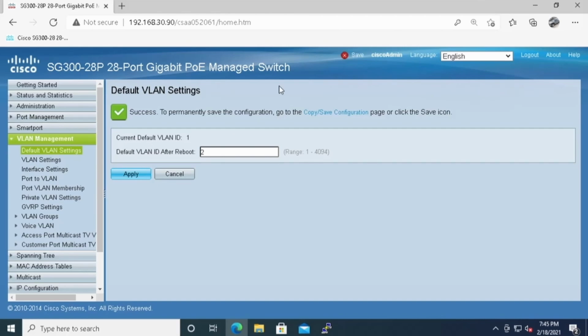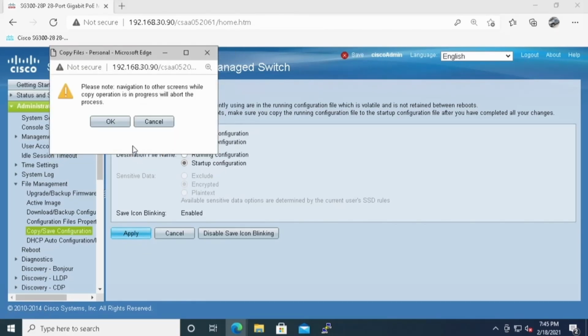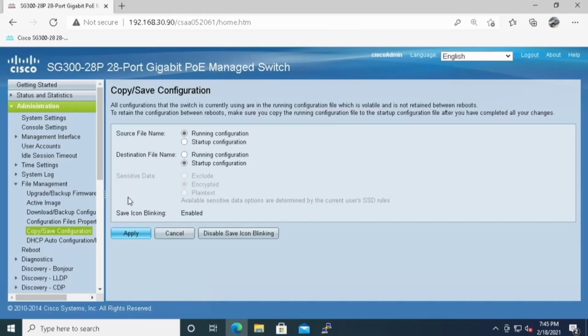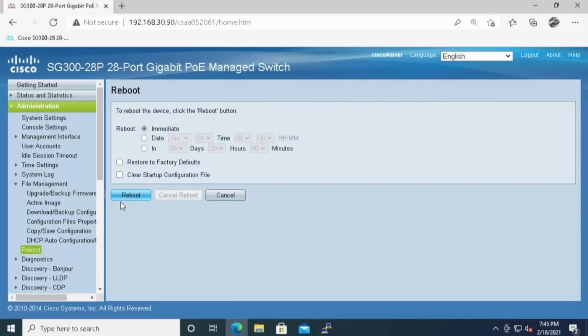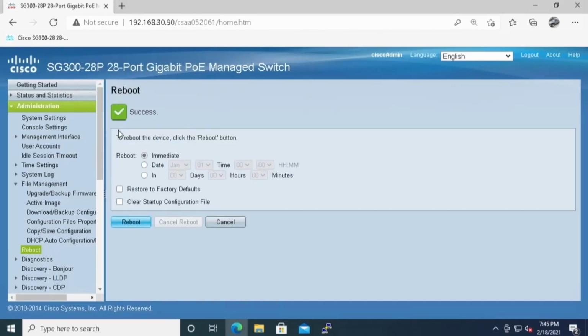An easy way is to click on the flashing red Save. We want to make sure our source is the running config while the destination is always the startup config. When we apply and click OK, it will save to the startup config. For specific changes to happen, the switch requires a reboot. Under the Administration tab, there will be an option for reboot. Since we're ready to reboot, I'm going to click this now, and OK.